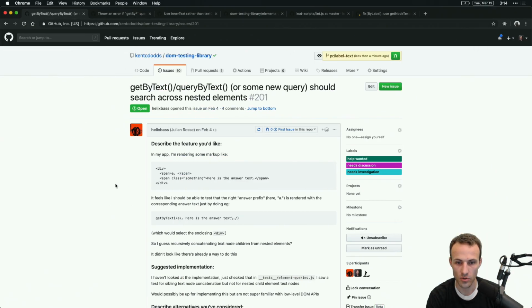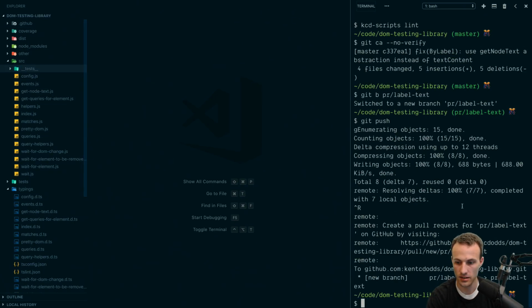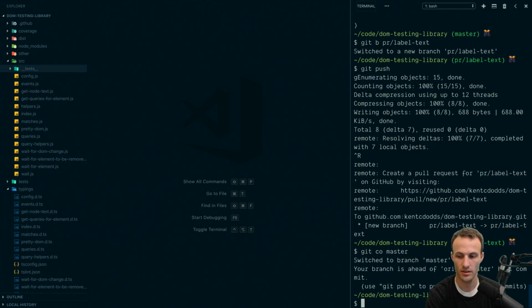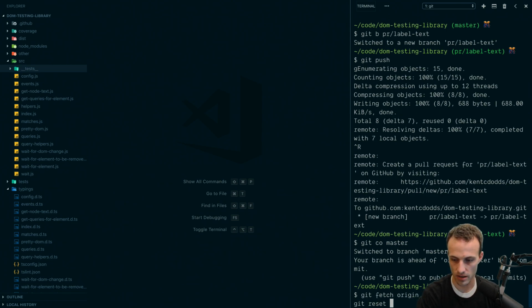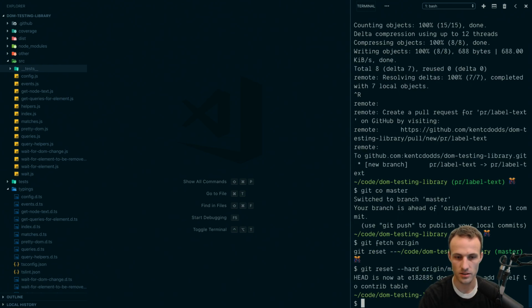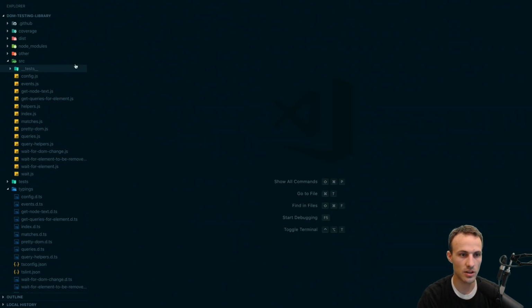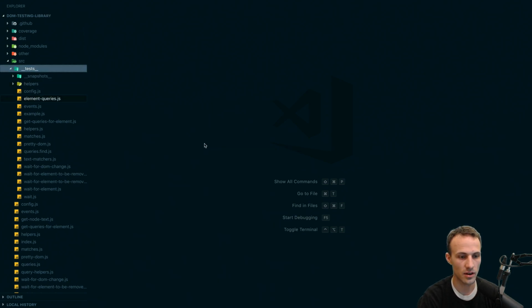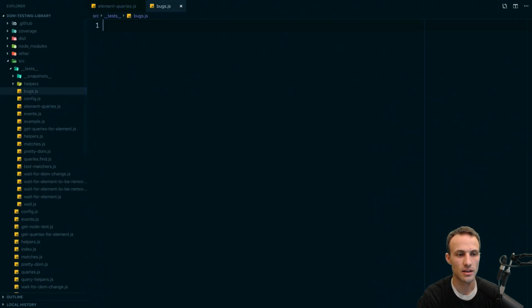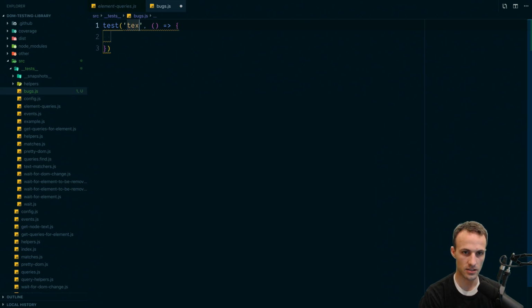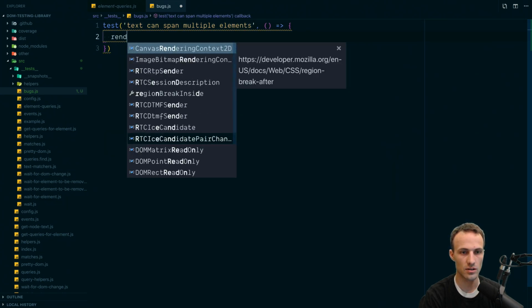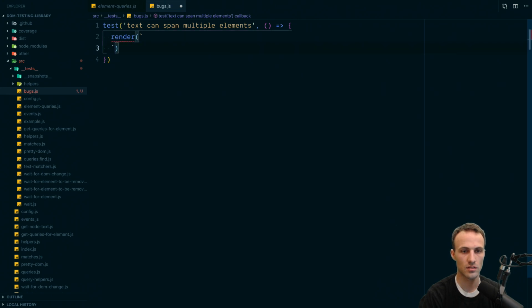Okay, cool. So yeah, let's go ahead and we'll check out master. Hit reset, or we'll fetch origin. Hit reset hard origin master. I just committed something into a branch that shouldn't be there. Okay, so then in our tests, we're gonna have bugs.js, and we'll test text spans. Can span multiple elements, and yeah, render that.